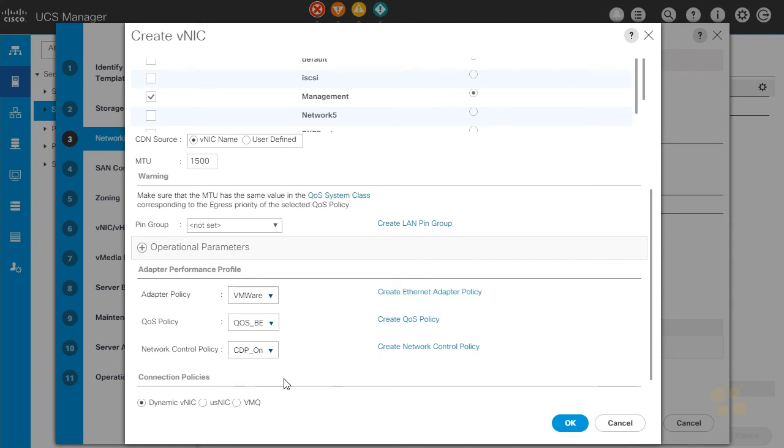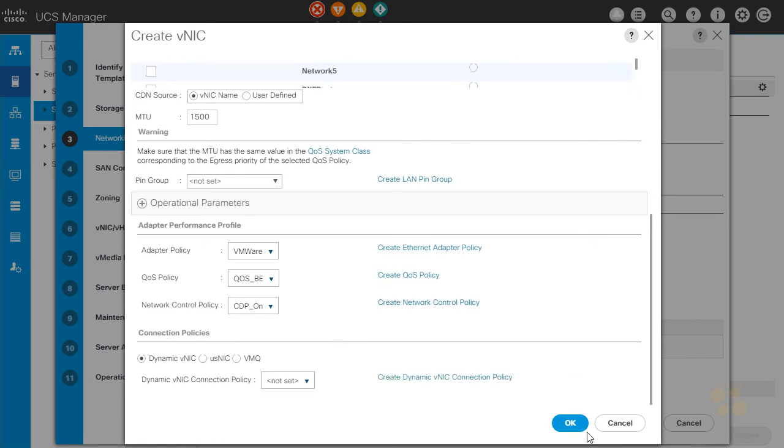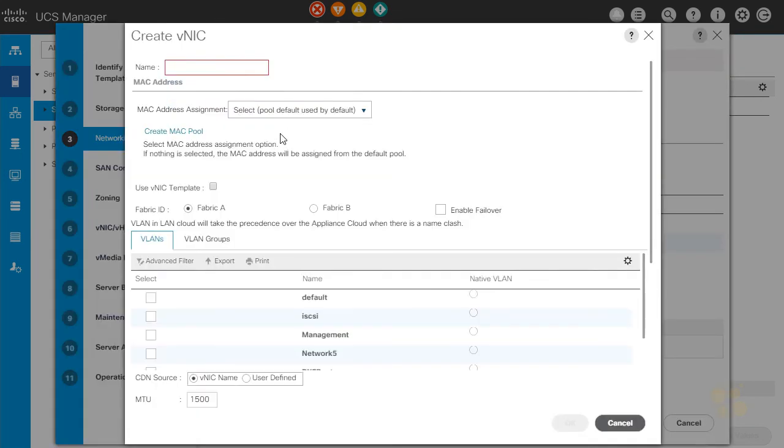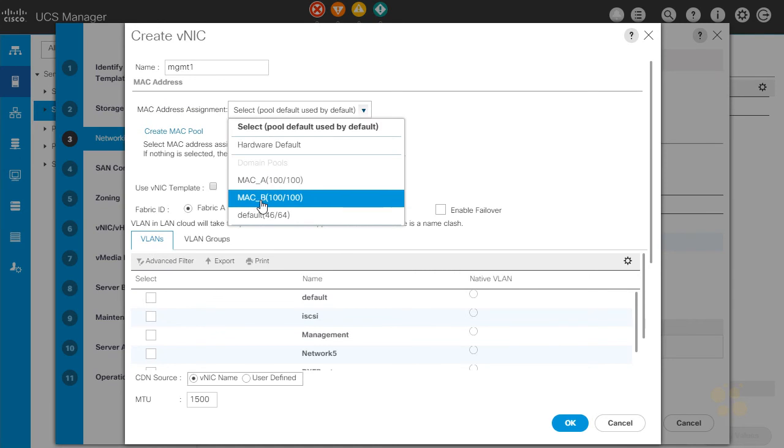These settings are what we're doing in this lab environment, but when creating a service profile template for a specific environment, we want to make sure that all of these are according to the policies that we have in place for our organization. With that, we can say OK, and we've created our first VNIC. Now we're going to create management 1. This will go a little bit faster because this is the same configuration. It will just be Fabric B.